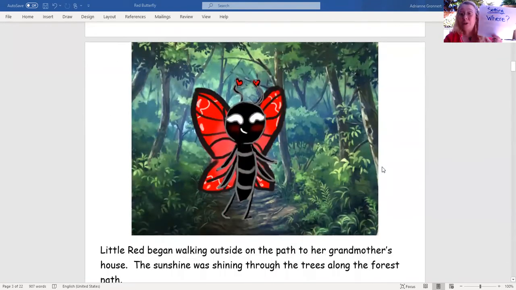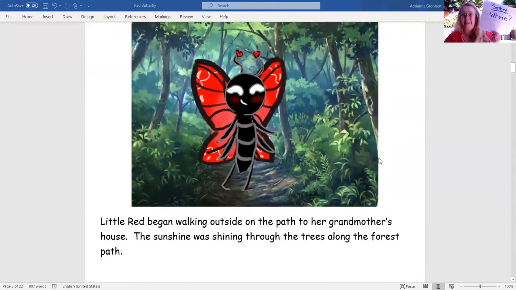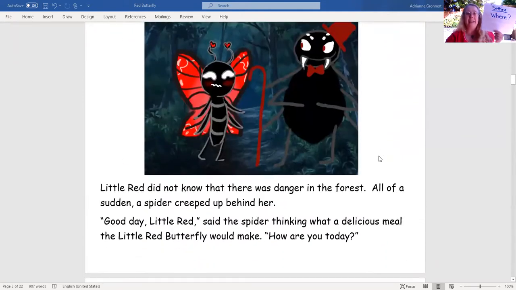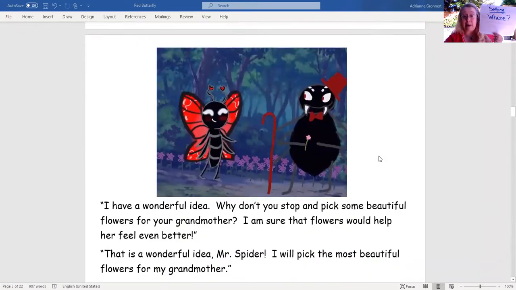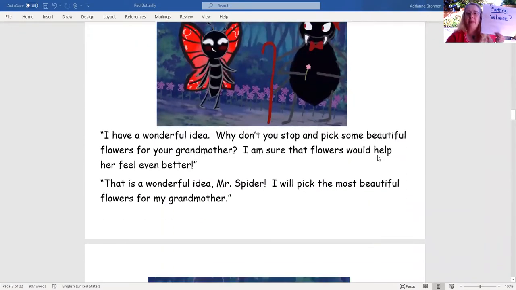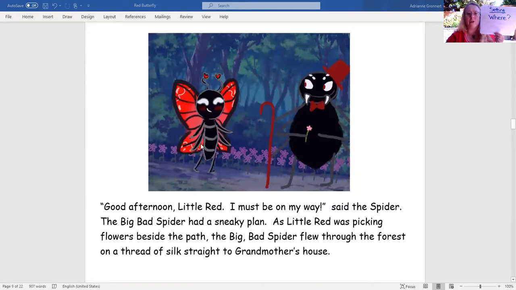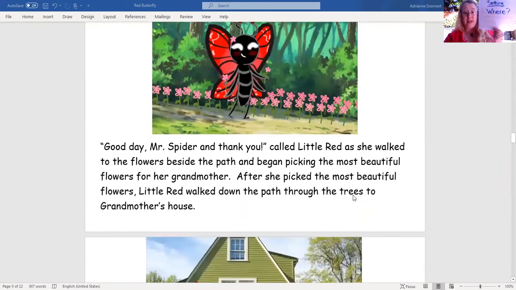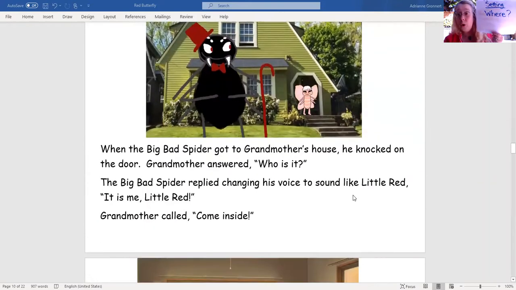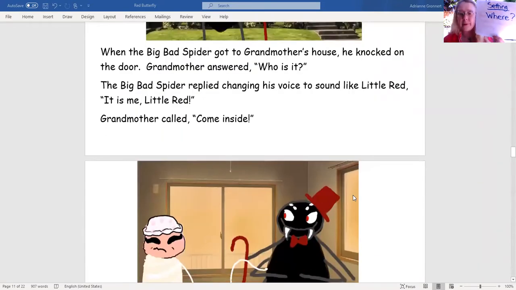Then she goes on the forest path. After that, oh, she's still on the forest path. She's there for a while with that bad spider. Oh, and then she picks those flowers. Look at all the flowers along the path. After that, she goes to grandmother's house.